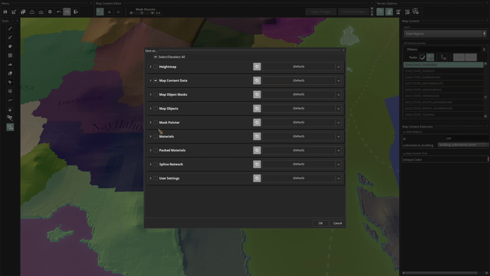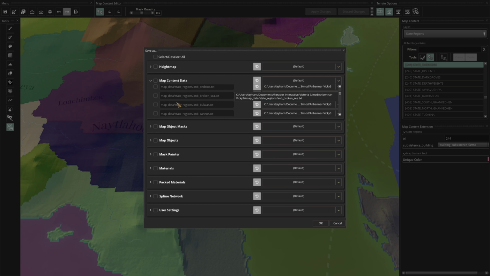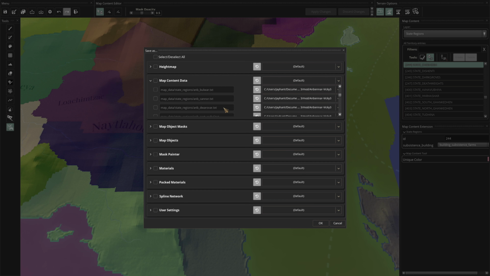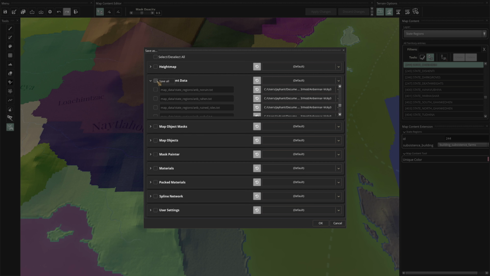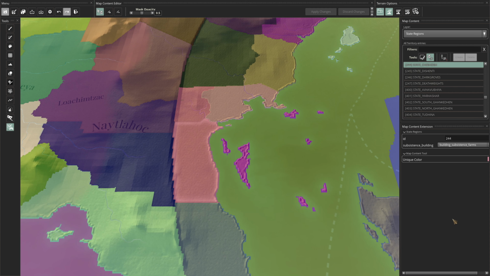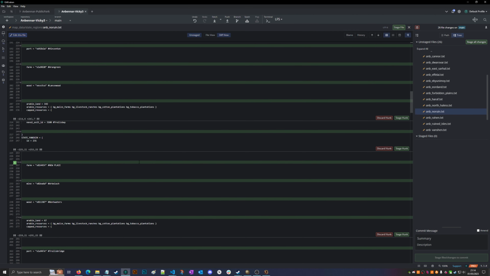In this case, if you're just doing this change and you don't want to clog up your PR, you can go to map content data and then just find the related file you want. In this case, I know it's in either Norwin or the Ruined Isles, but let's just save all of that. So let's check our PR. What we're looking for here is essentially checking if that E6A province has moved properly, because sometimes this can mess up and you're going to have to do it manually. In this case, let's have a look.